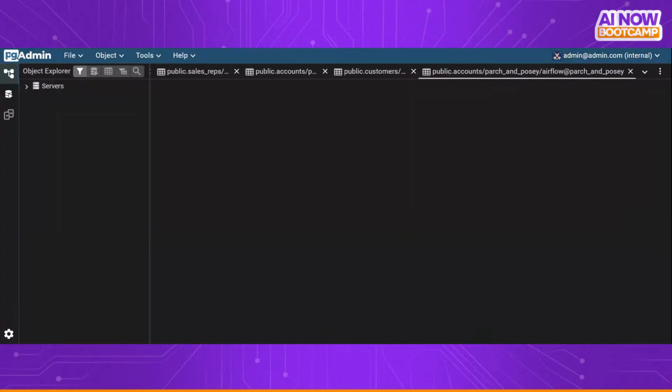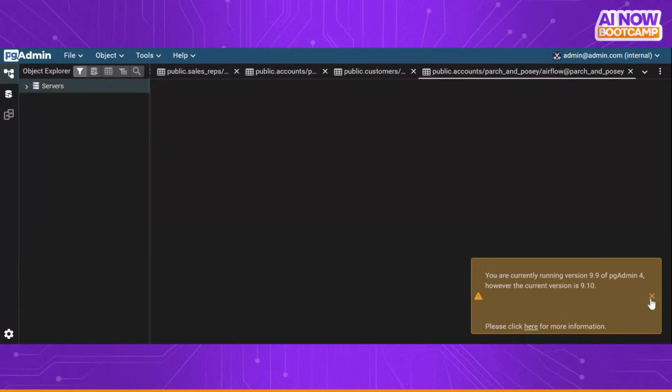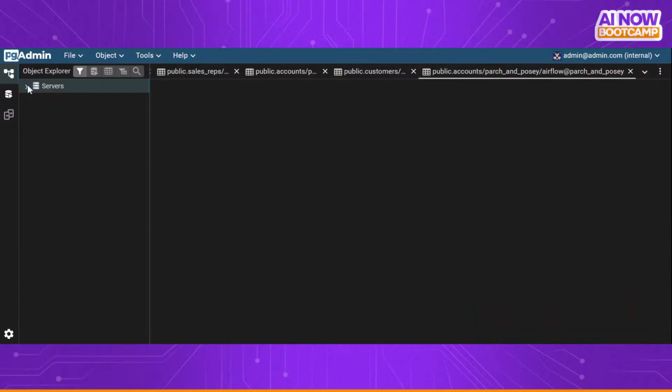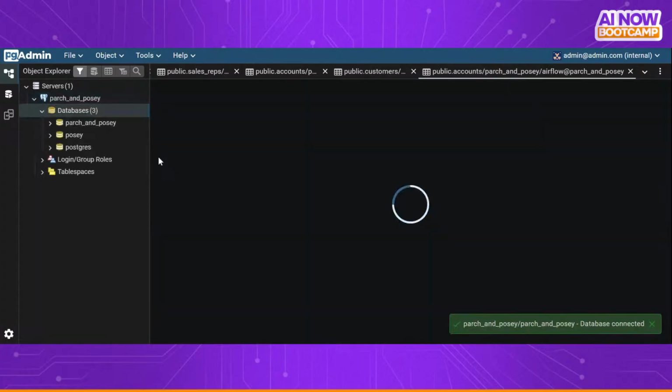Okay. So this has loaded and let's see what we have. Remember we are looking for our customer table because we wrote our data frame into a table called customer. So that's what we are looking for.